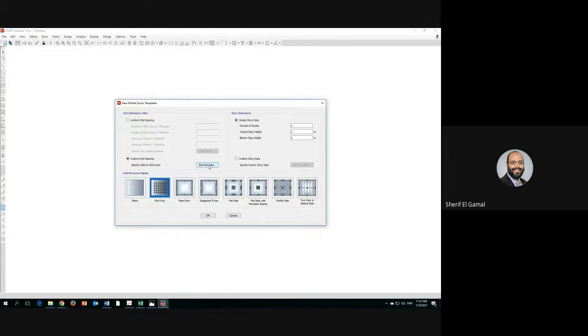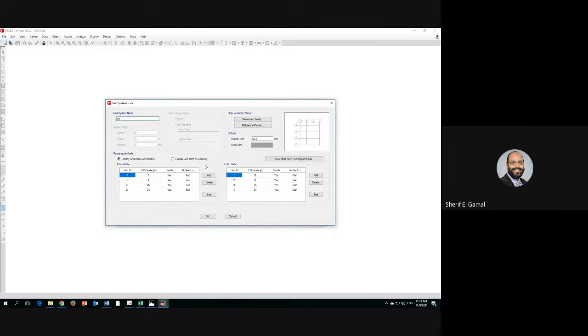We can click here, edit grid data. Here on the grid data, the grid system name doesn't matter, don't touch. If you have more than one grid, we can do that, but we have only one grid here. You can display grid data as ordinates or as spacing. Spacing is easier.